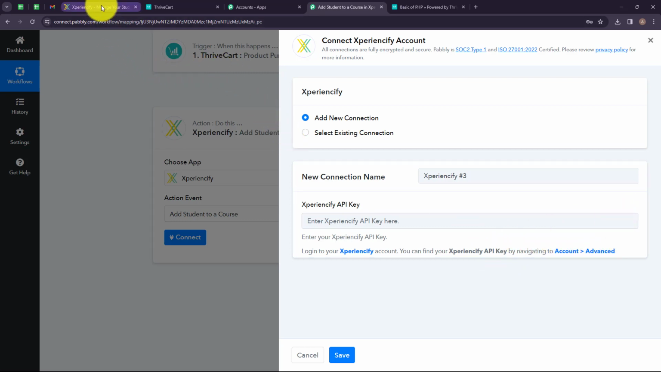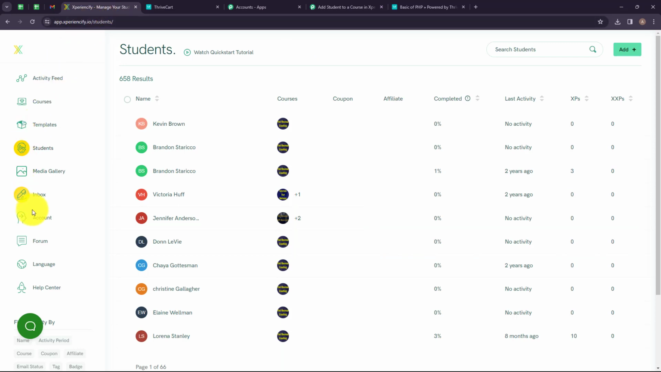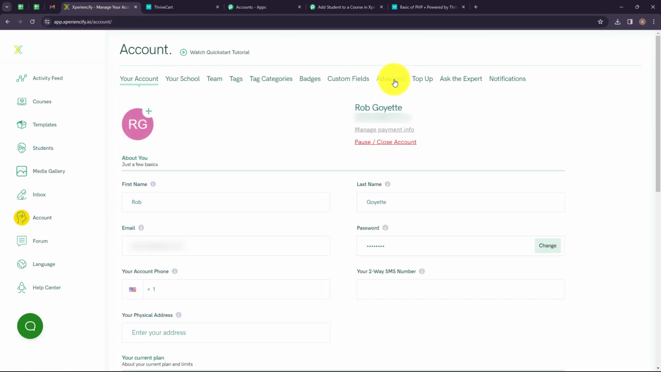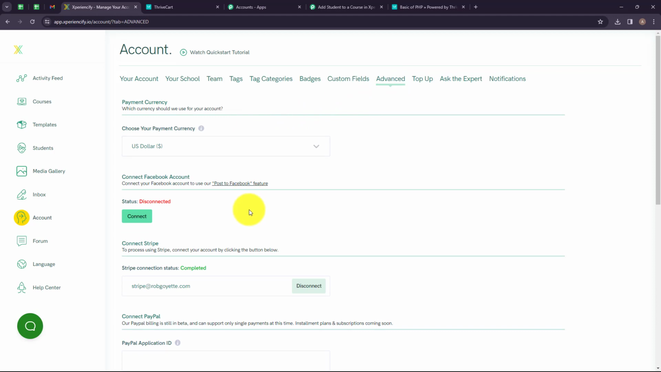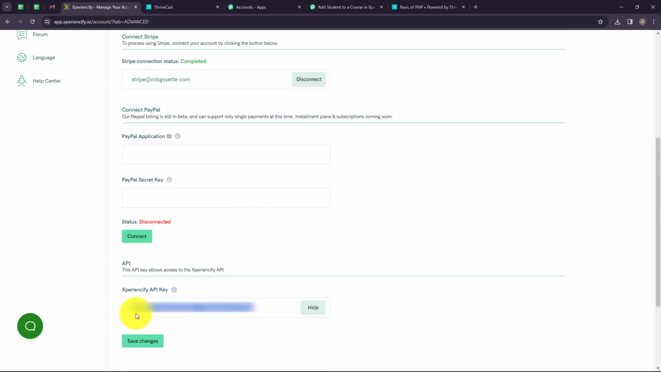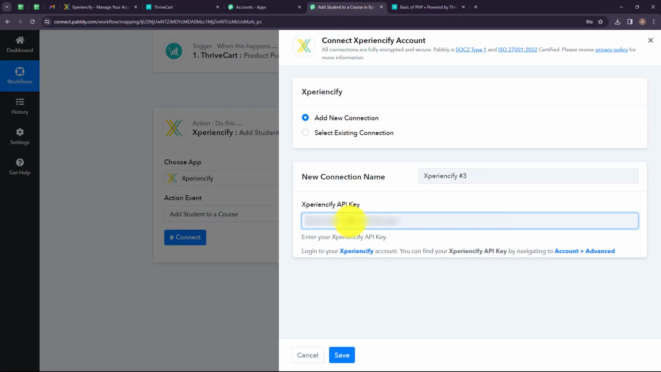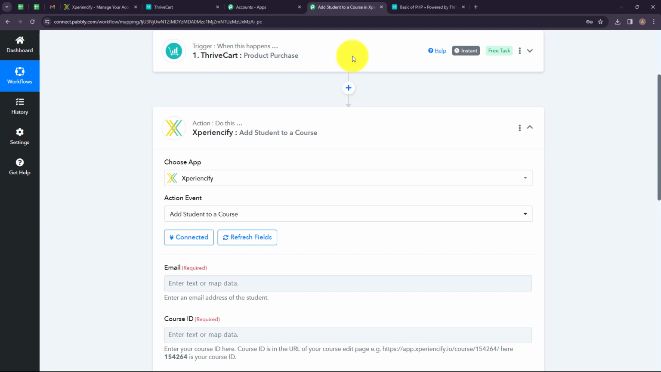So let me take you to my Xperiencify account. After that, go to account, and then in accounts, go to advanced, and here you will find the API key. So I'm going to copy this API key from here, and after that, I'm going to paste it here in my Pabbly Connect account. And after that, I'm going to click on save. So we have successfully connected our Xperiencify account with our Pabbly Connect account.